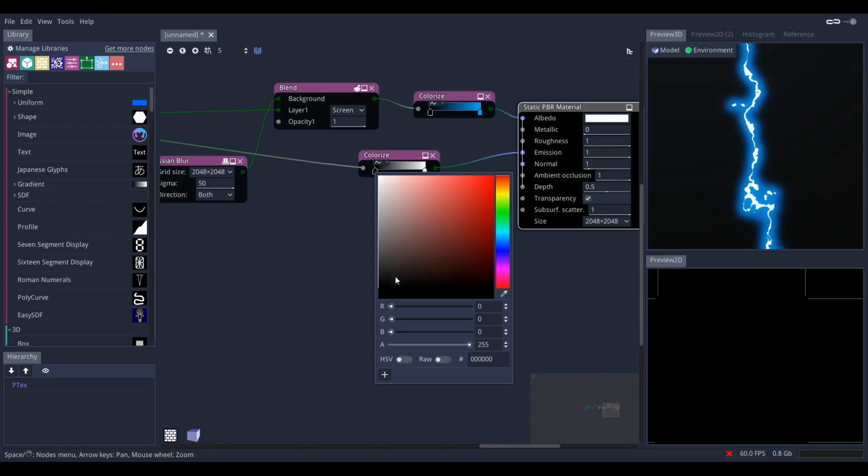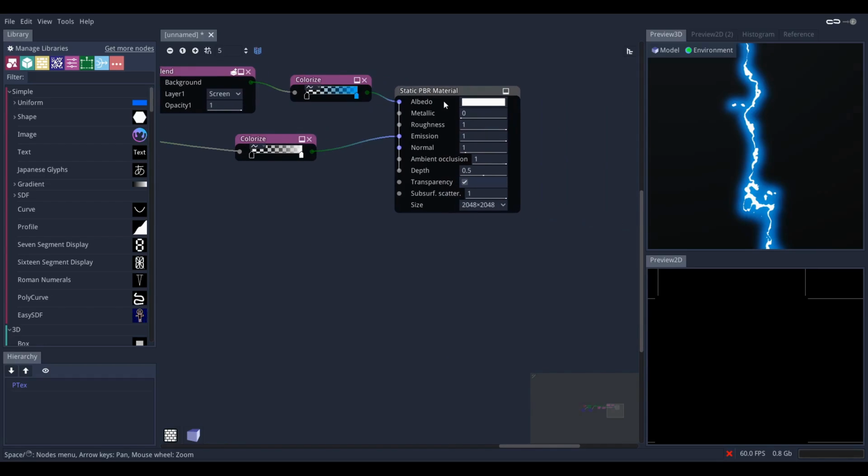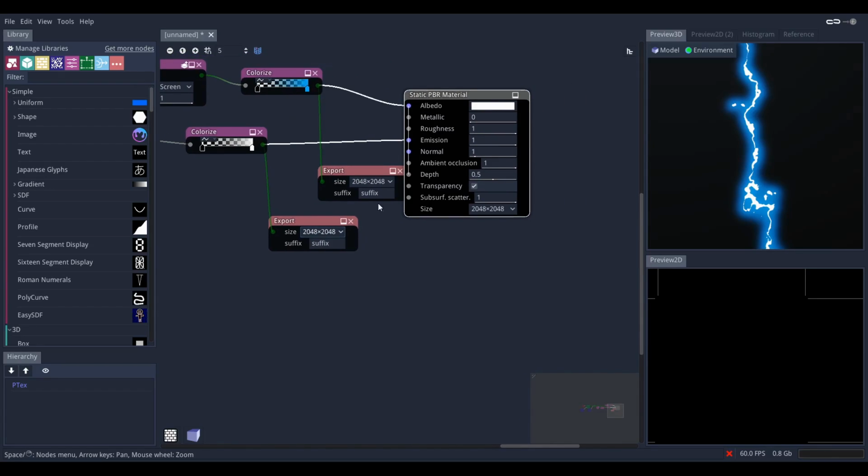Also, I would like to change the alpha on this one to something more transparent. If you want to export this and use in other software as well, I will be exporting both of them. Changing the texture to 2K texture. And I will be naming these alpha cut.